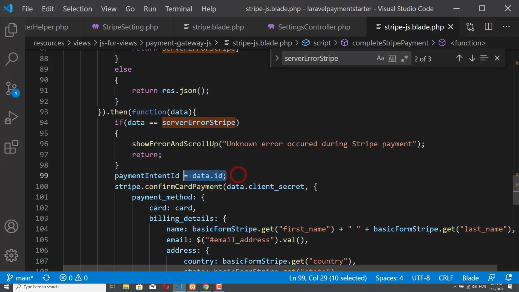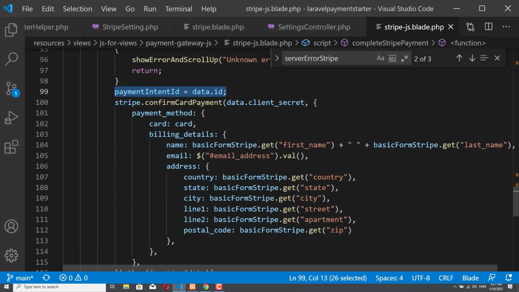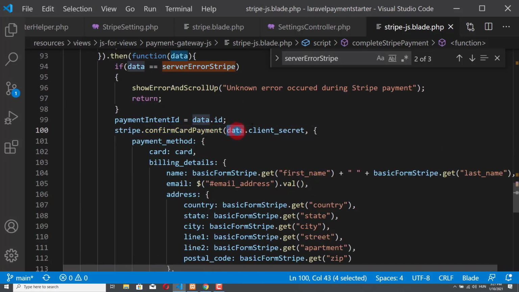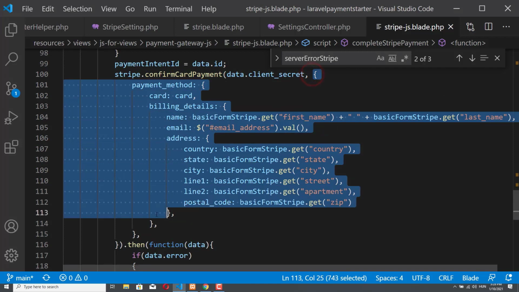However, now it's not important for us because we will proceed with the card payment. So we reached line 100. We have the Stripe object. Don't forget that this comes from the Stripe JavaScript SDK. And then we call confirm card payment on it. Now, what is very important is that we have our payment intent, so the data, and then we have to provide the client secret property to this confirm card payment method. So without this, it will not work. And of course, we have to provide additional data to it as well, this data.